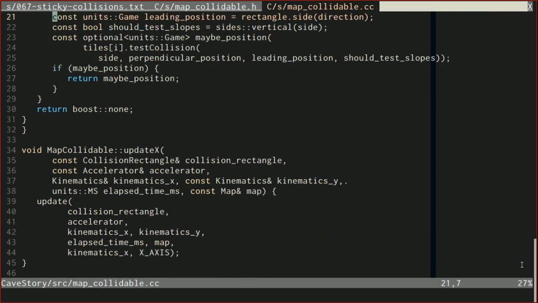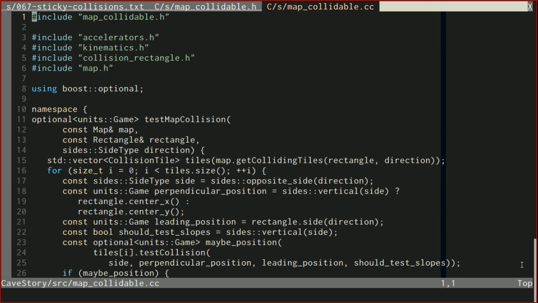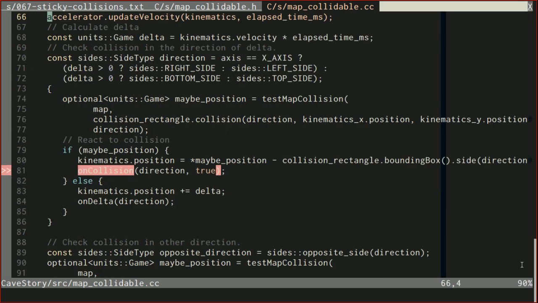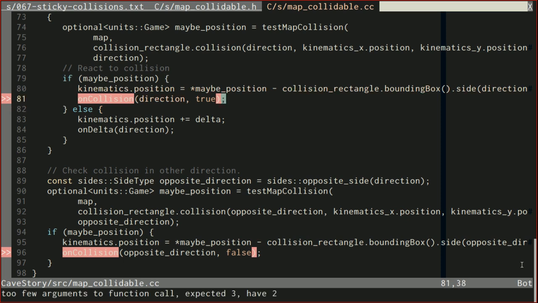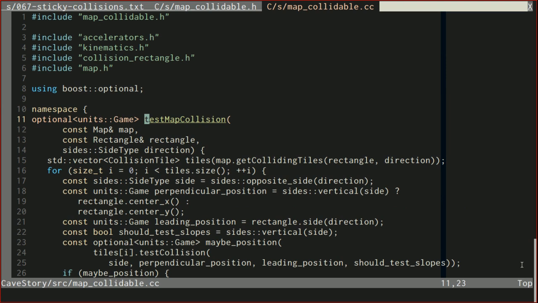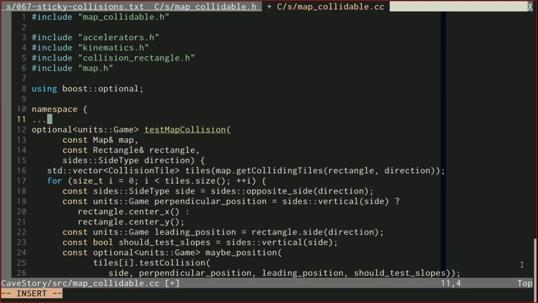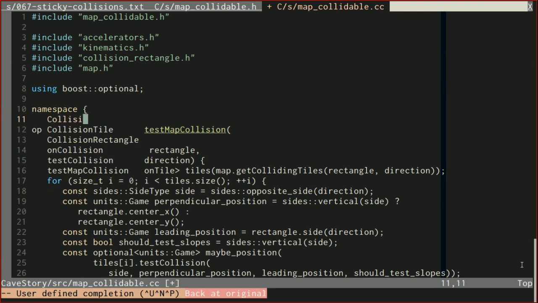So let's go to map collidable CC, and we'll look at the error. We need to pass in the tile type here, but we only have access to the tile type in our test map collision method or function, actually, in this case. So instead of just returning an optional units of game, I'm going to return a collision info, kind of going back to the way I was doing it before, but that's okay.